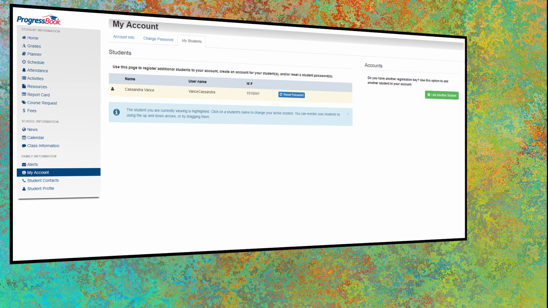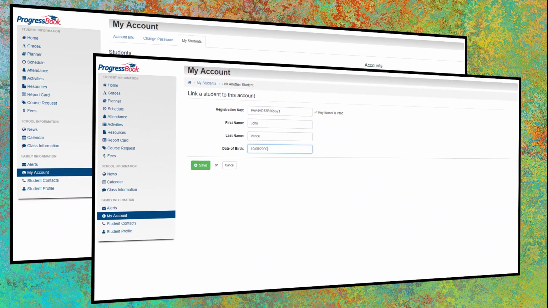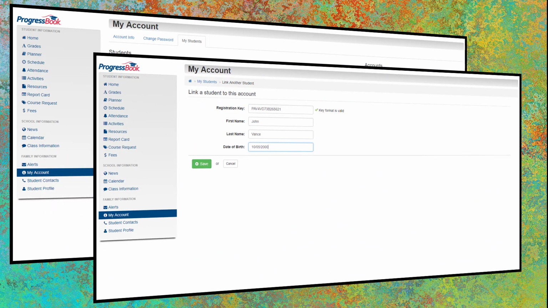But what if you have more than one child in school? No worries, you can link all of your children to your account so you can see information for all of them with one single sign-on. Keeping tabs on academic careers has never been so easy.